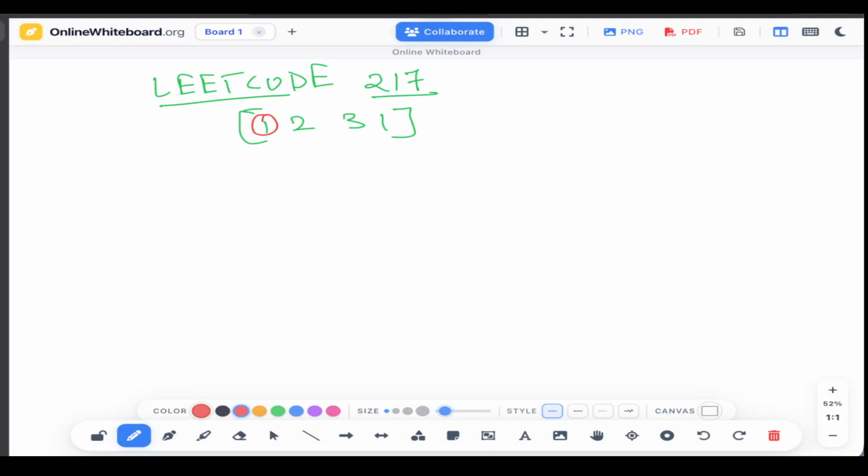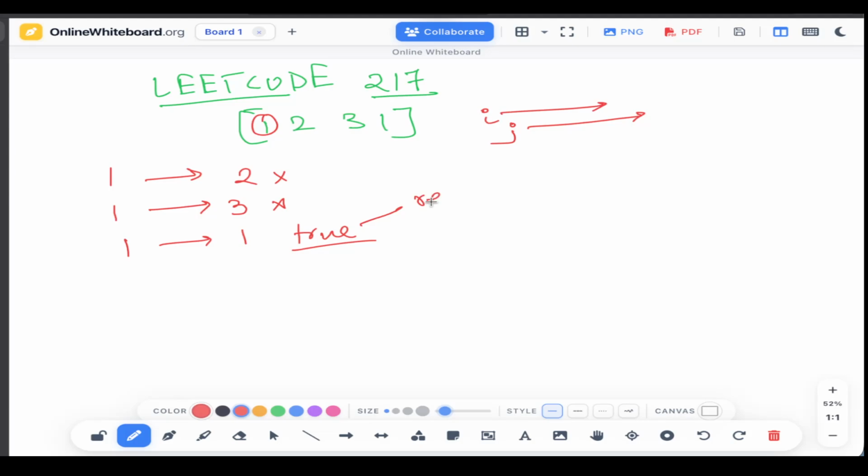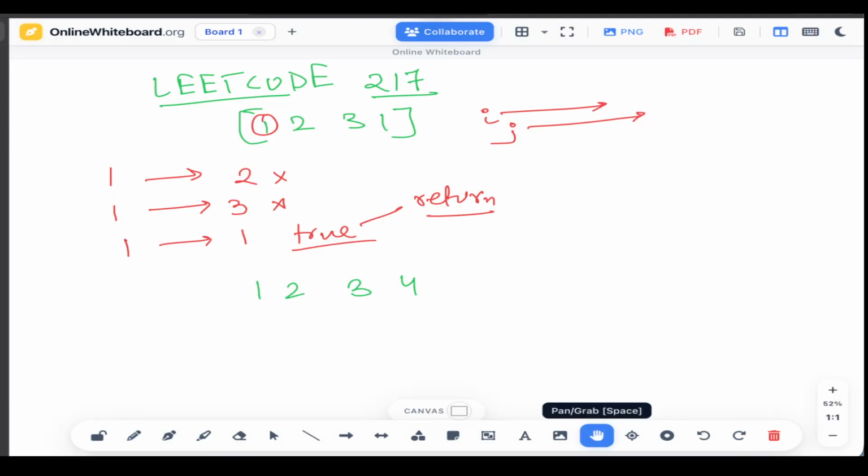So first we loop over each element. How it works is, first we'll take 1. We'll check for the next element, 2. It's not. Then 1 and 3. It's not. Then 1 and 1. So it's true, and we'll return it. But what happens when you take 1, 2, 3, 4? Let's check it.